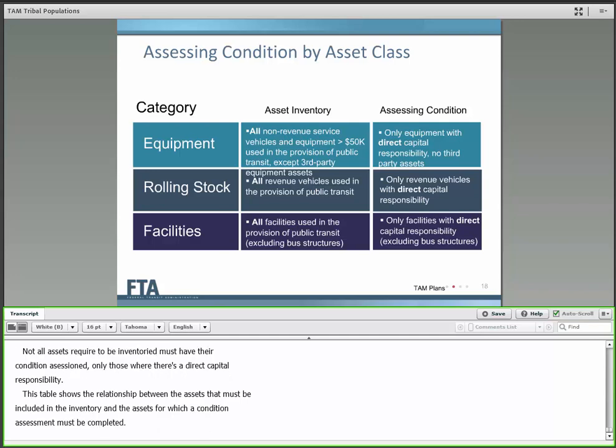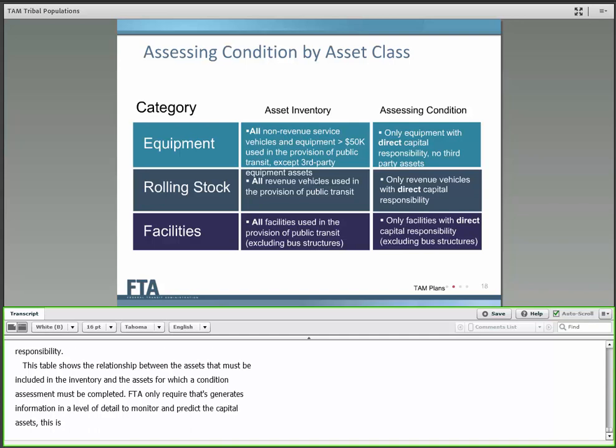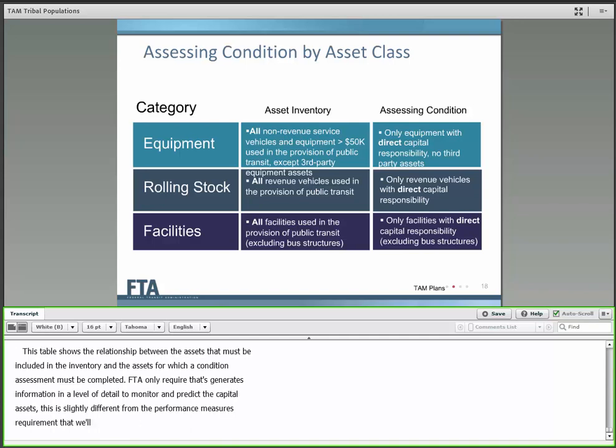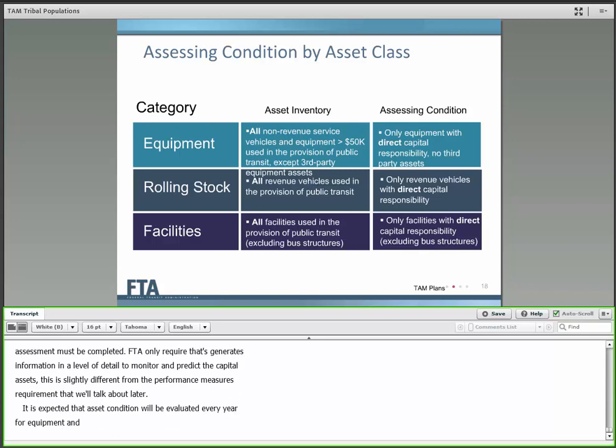For the TAM plan, FTA only requires a condition assessment that generates information in a level of detail sufficient to monitor and predict the performance of capital assets. This is slightly different from the performance measures requirement, which we'll talk about later. It is expected that asset condition will be evaluated every year for equipment and rolling stock, and at least every 3 years for facilities.